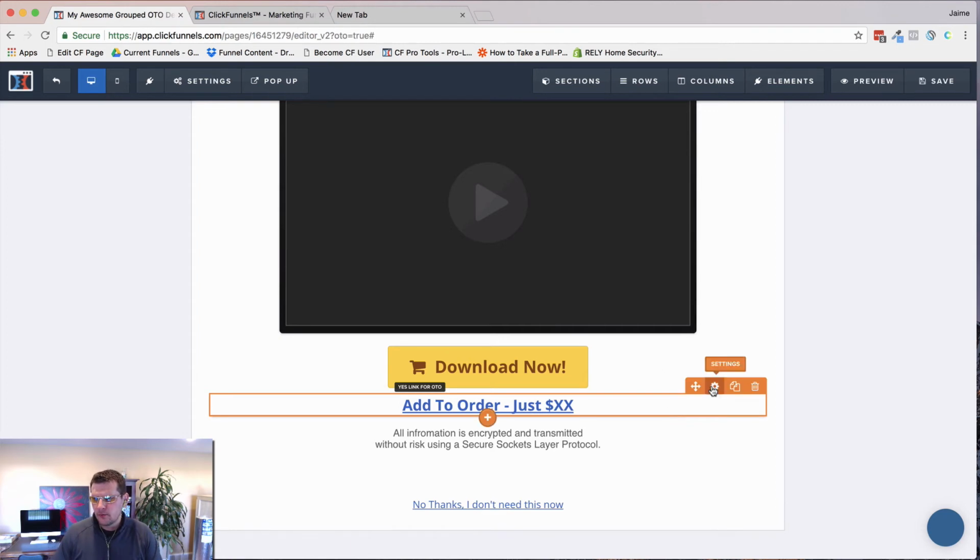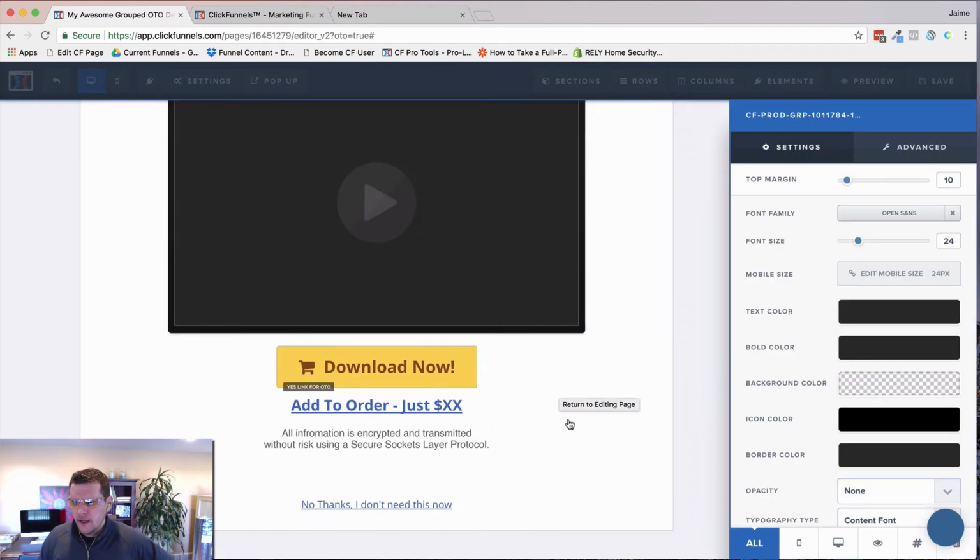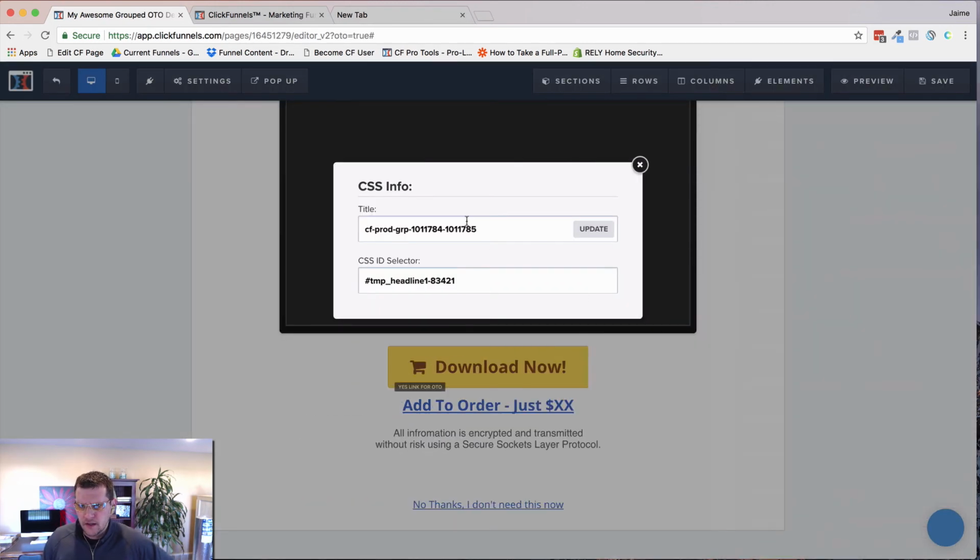And then the next step is we want to click on the settings for this piece of text, for this headline. We're going to do the same thing. We're going to go to Get CSS Info. We're going to click the little hashtag.